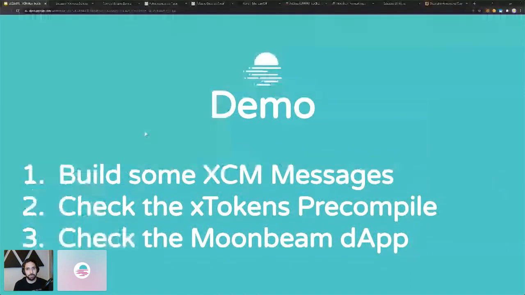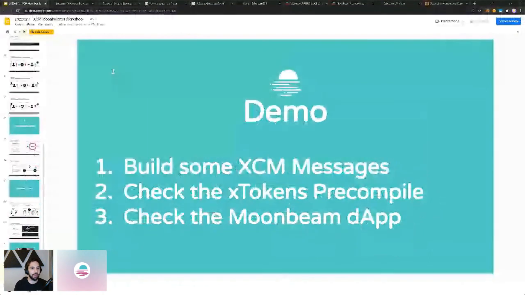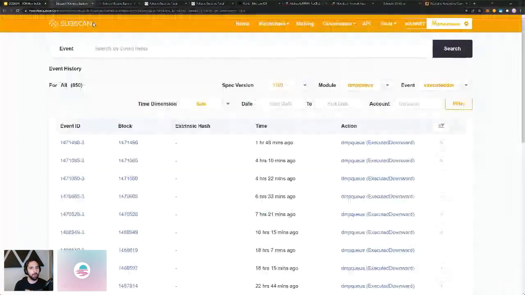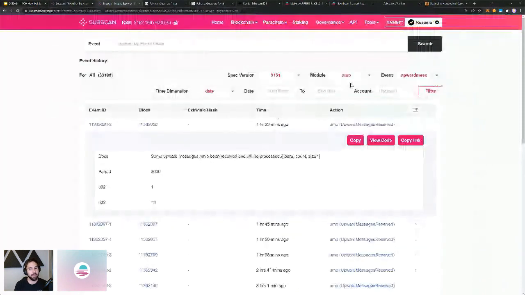So before I dive into the demo, I just want to remind you of the DMP, downward message passing, that is from the relay chain to the parachain. And then the UMP, the upward message passing, that is from the parachains to the relay chain.